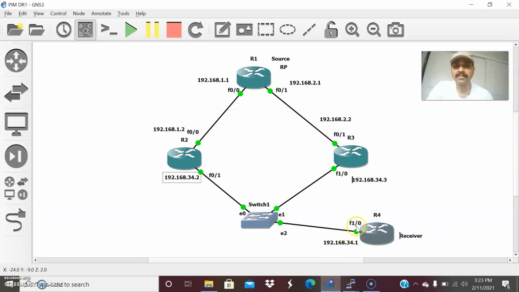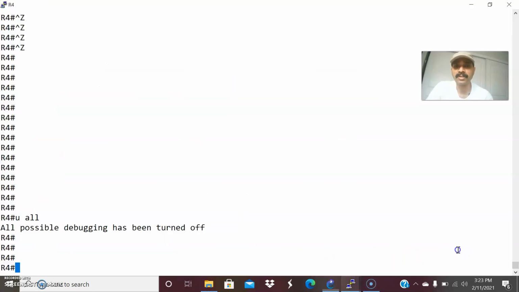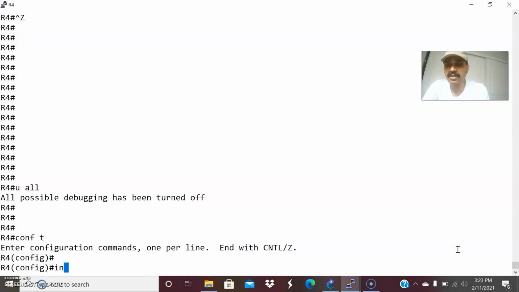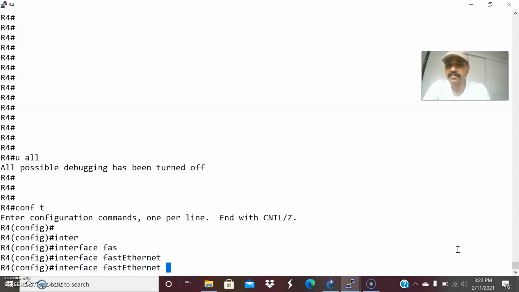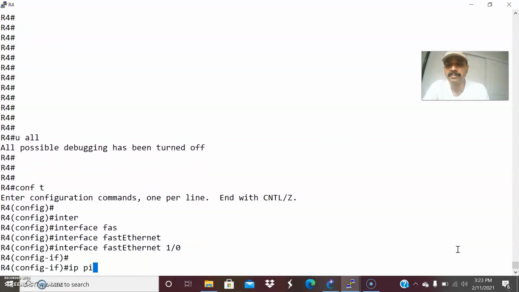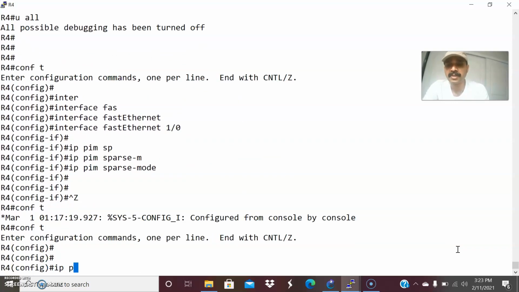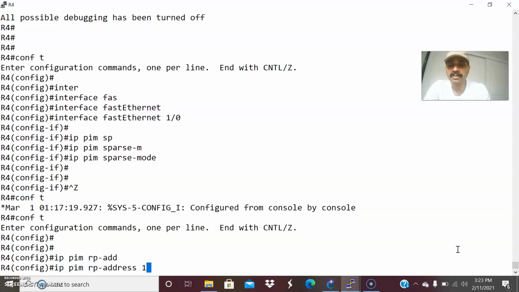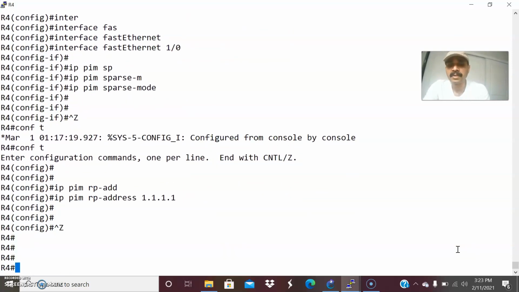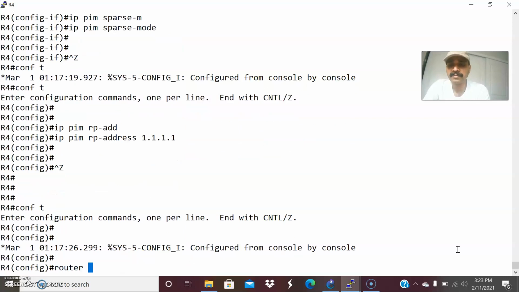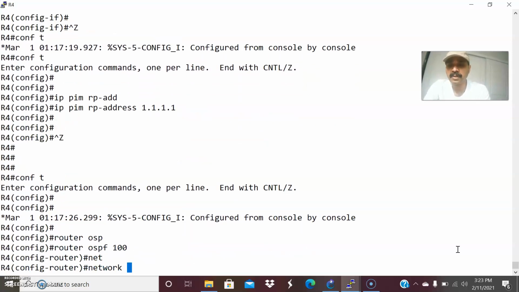Only R4 is pending. R4 has only one interface, FastEthernet 1/0. So go to configuration mode, interface FastEthernet 1/0, IP PIM sparse mode. Then let us configure the RP address. IP PIM RP-address is 1.1.1.1. Let us advertise the routing protocol. Router OSPF 100, network 0.0.0.0, sorry, 255.255.255.255 area 0.